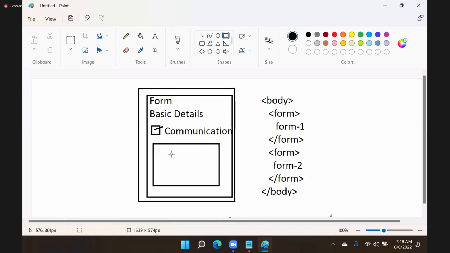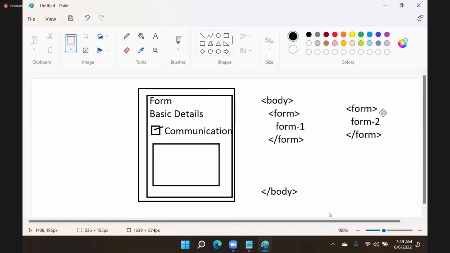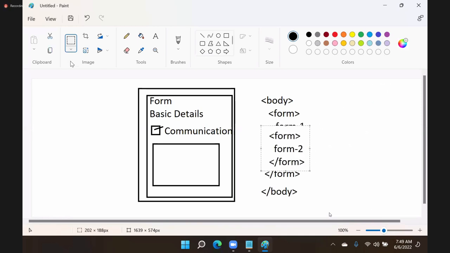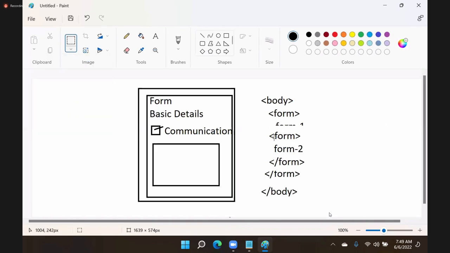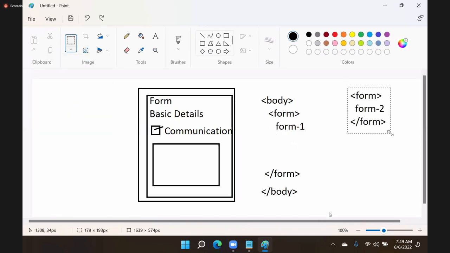Now, in the example I showed you, this second form should be added inside this form when the user selects that their address is different. Now the point is, this second form must come inside this form. What do you think? Is it valid to have a form inside another form?